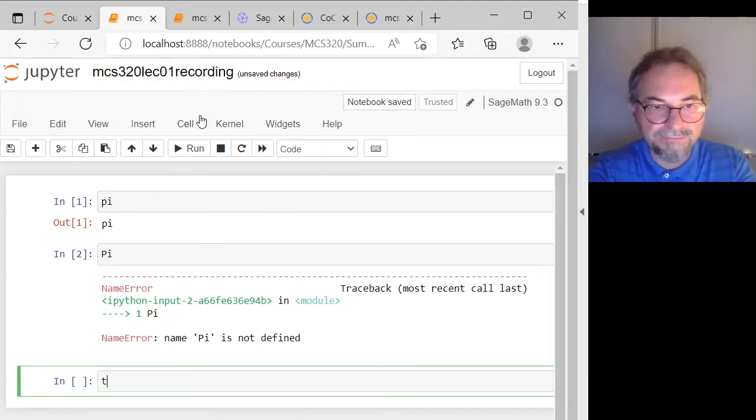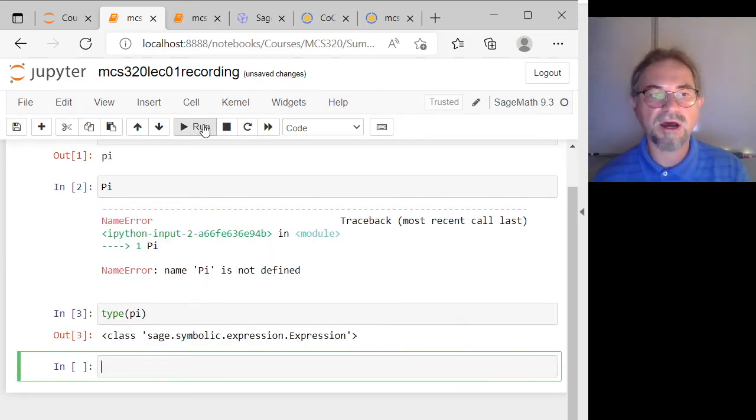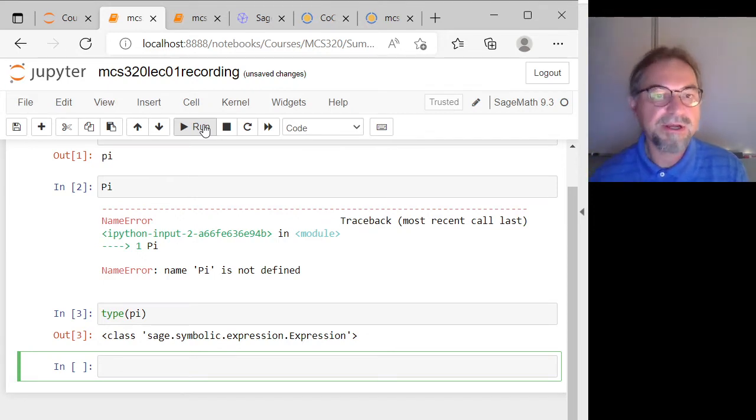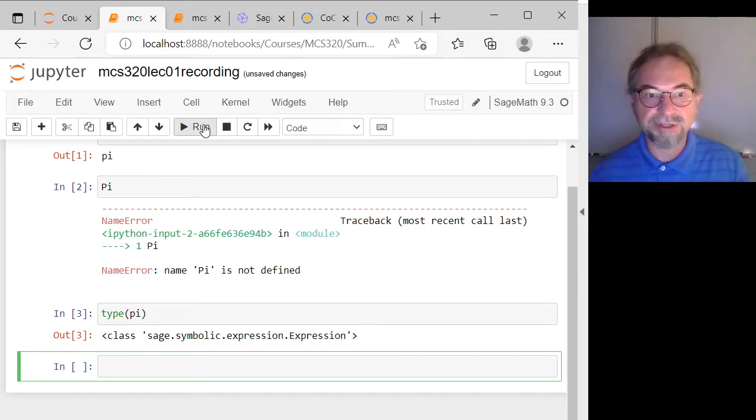So I can verify this. It's a typed system, so I can ask what is the type of the pi that is in there. So it is a symbol. It is a symbolic expression. So symbolic computation is computing with symbols, or a bit longer worded, it's computing with symbolic expressions.